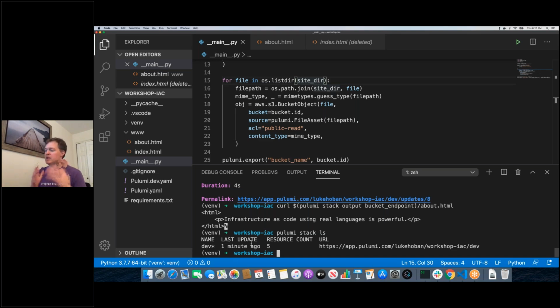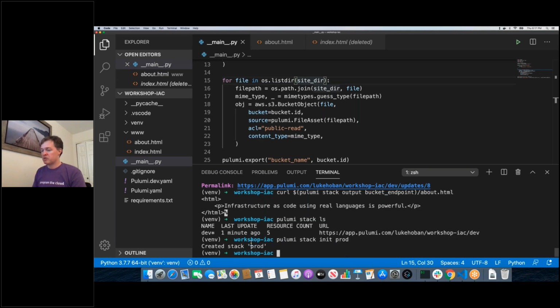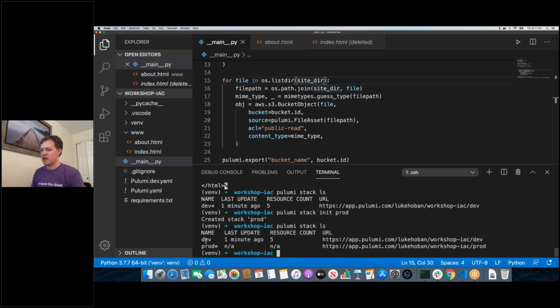So this might be, I've got my dev and my prod environments, where I've got my personal dev stack that's independent of all the resources being managed by the rest of my team. And so if I want to create a new stack, I can say pulumi stack init, and I'll create a prod stack. Now if I type pulumi stack ls, you'll see I have both my dev stack and my prod stack. My dev stack has those 5 resources. My prod stack doesn't yet have any resources.